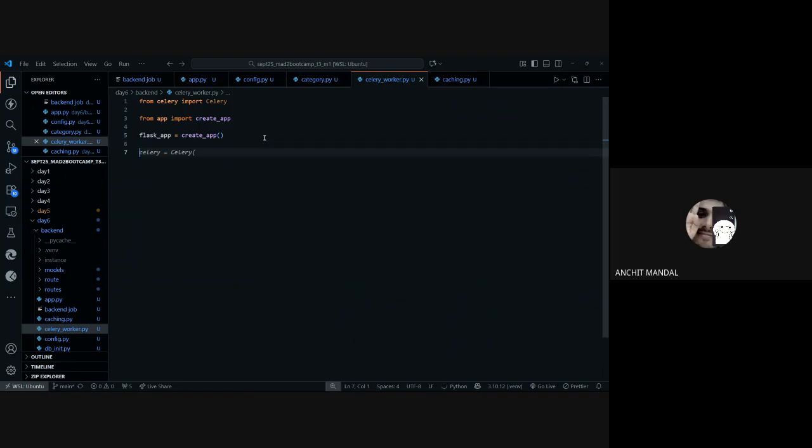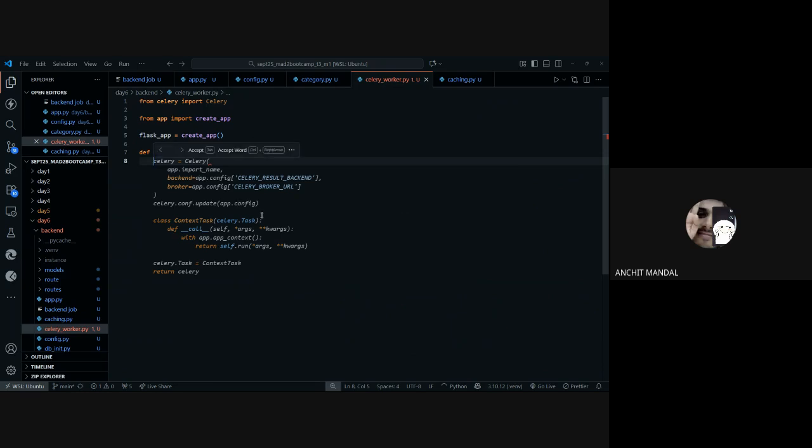Let's do it in this way. So define make_celery. Within it, I'm declaring a variable celery, and within the celery variable, I'm calling the Celery method. After that, I'm using app.name. How will that app.name come down? That is from the Flask server. And this is the backend URI.